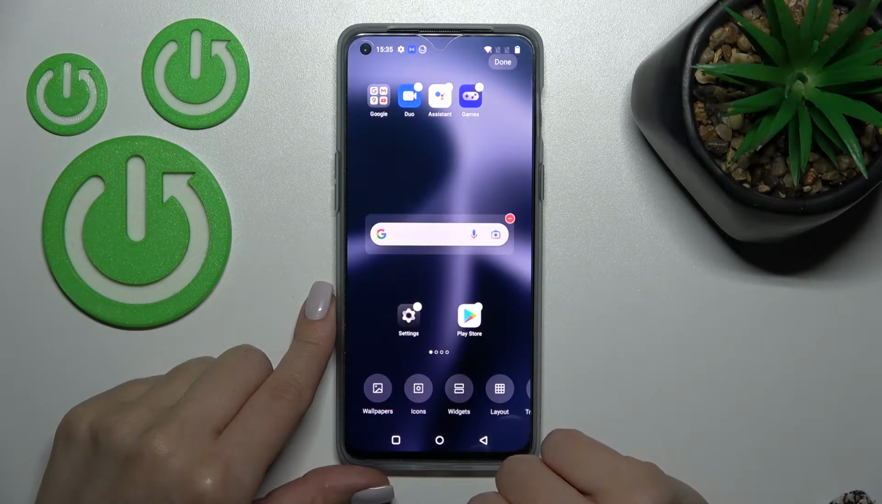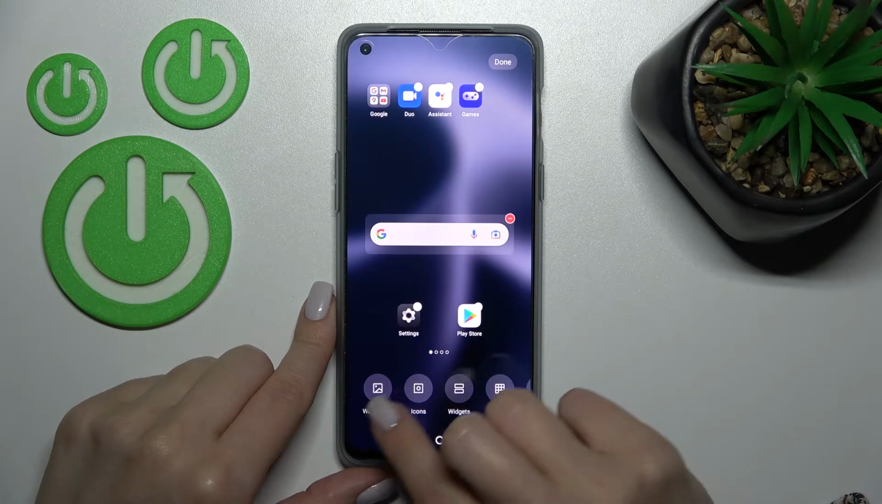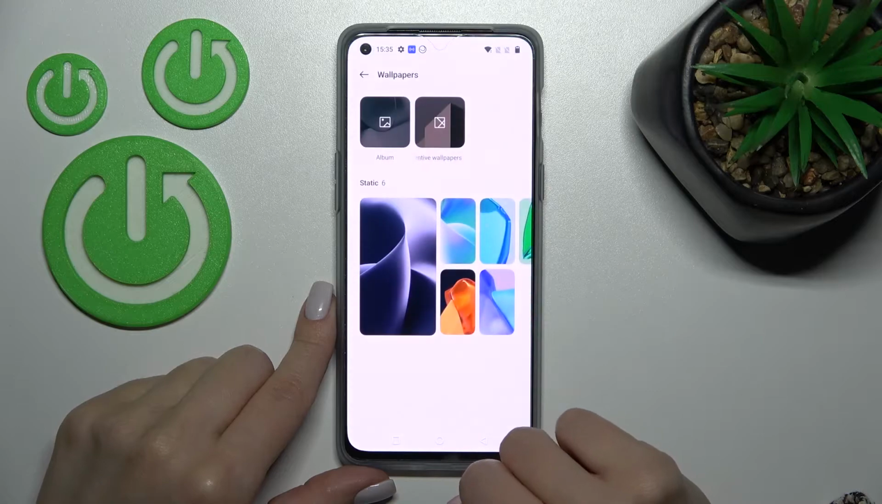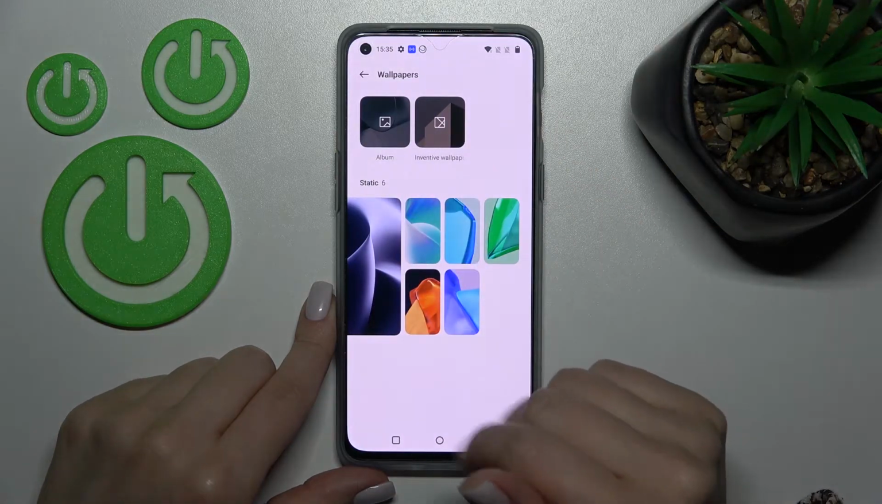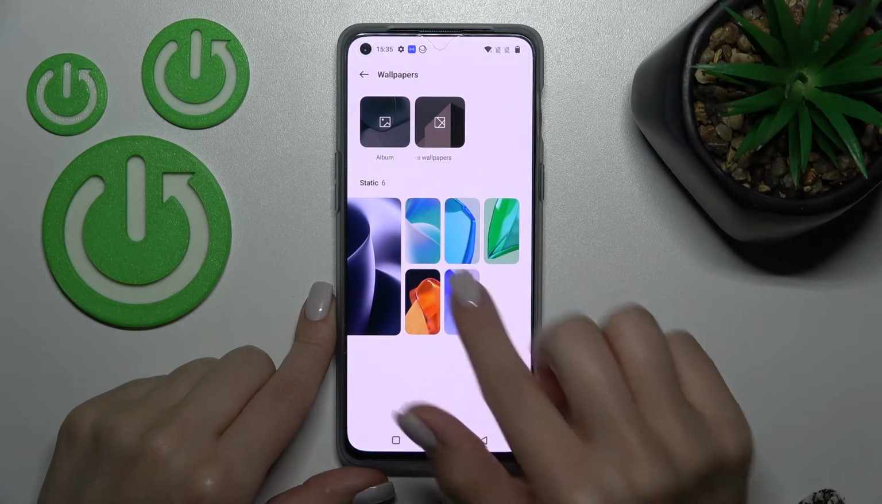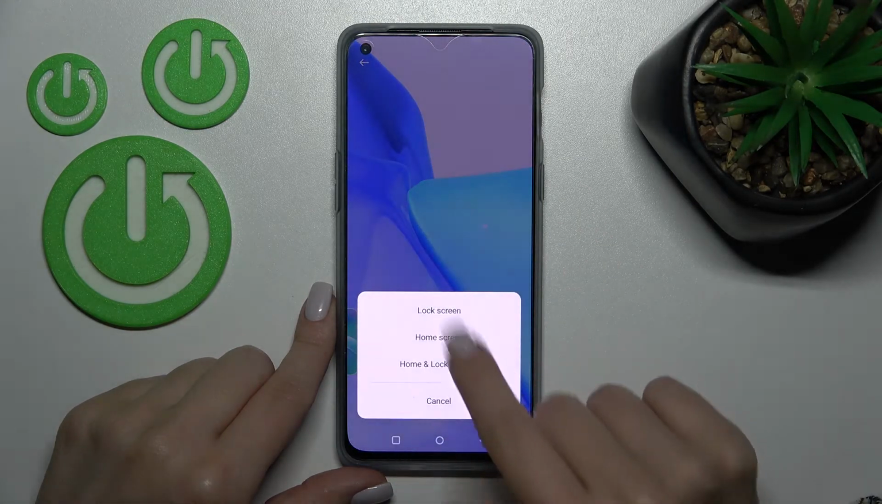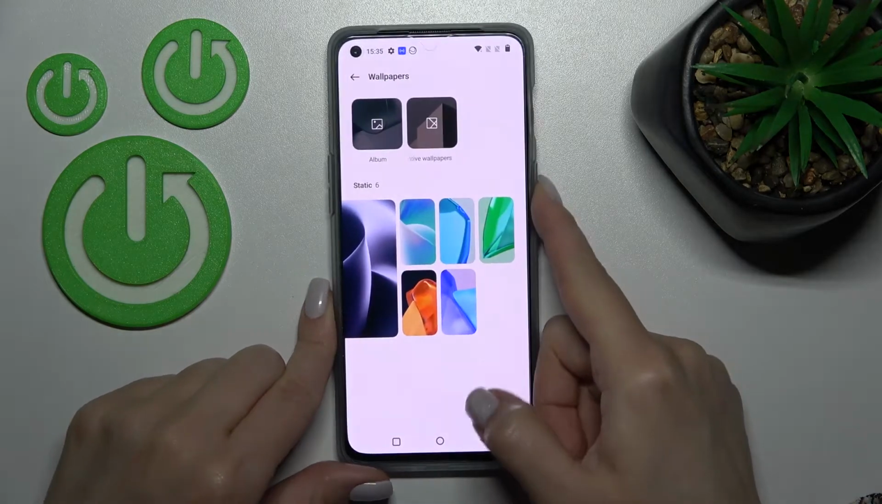Just hold your device's home screen for a while, and then in the bottom left corner tap here, OK. After that, we can select from the same wallpapers, just one of these wallpapers, click apply, select lock screen, and that's it.